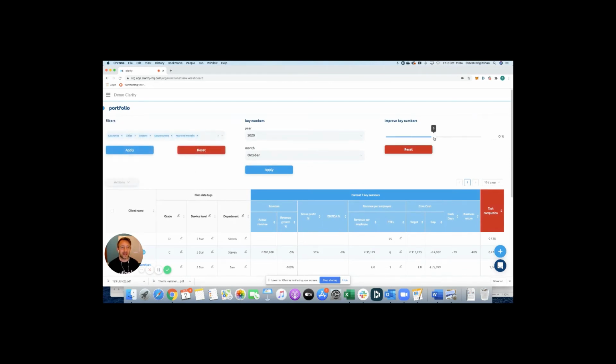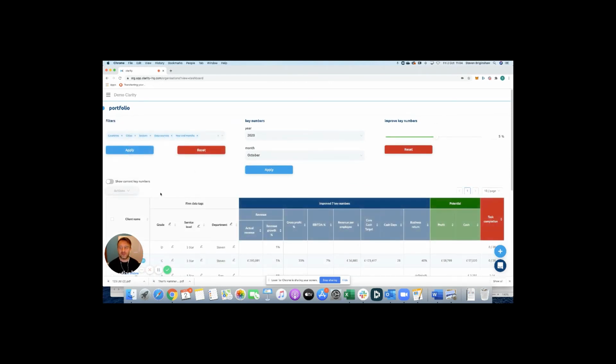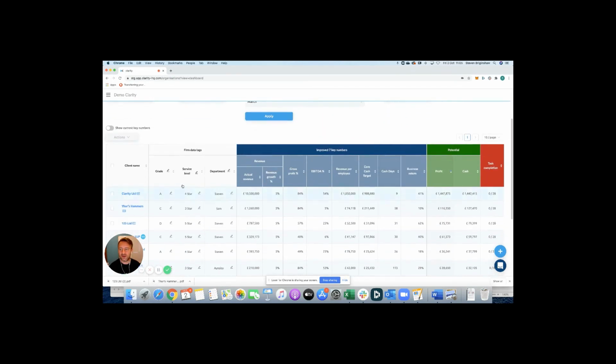So let's go back. We're going to improve by 5% and we're going to sort by, I'm going to change this back actually to the figures that I had it on, which was March 2020. And we can go back and then actually select those 3 clients again. And then from here, we'll be able to email those clients.